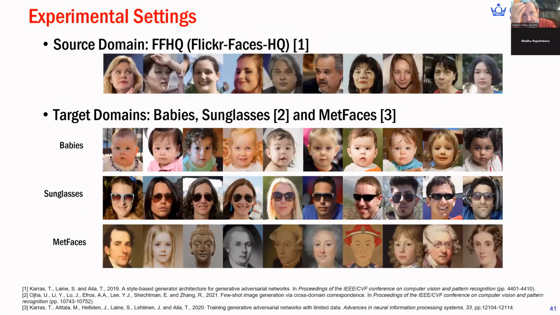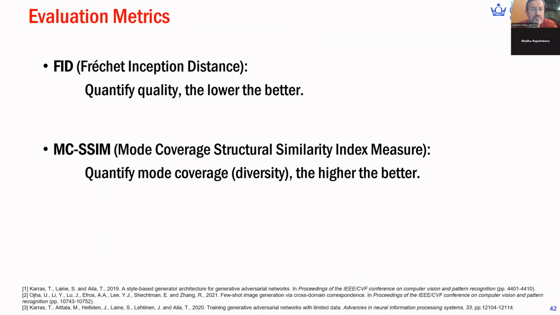domain diffusion. So experiments the same. We're using Flickr Faces High Quality into 3 different targets, and we're using 2 different metrics, FID, which is very widely used, and we introduced another one called mode coverage structural similarity index measure, and this is specifically trying to quantify diversity, because FID doesn't actually measure diversity.